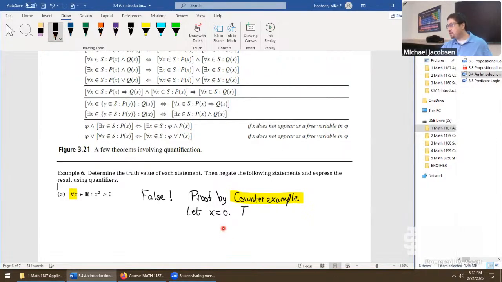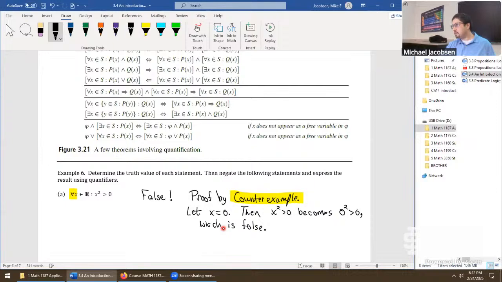If x is 0, then x squared greater than 0 becomes 0 squared bigger than 0, which is false. Then we can just end this whole argument. That little double slash there is just a way to say we're ending the statement, we're giving a logical proof of why this has to be false. And this is it. For a for all quantifier here, one example that negated the predicate statement, showing that the statement is false, did the whole job.